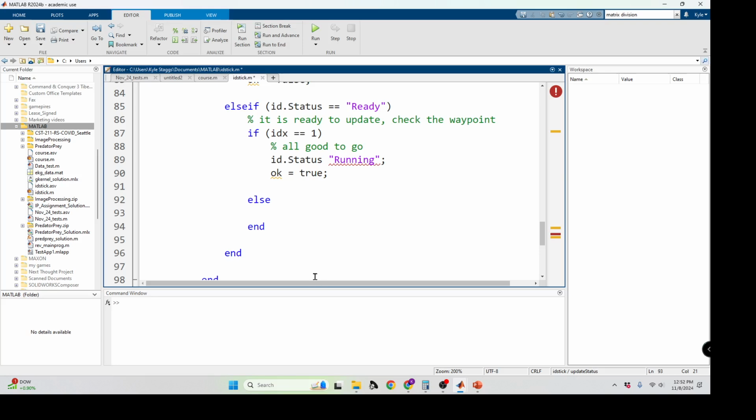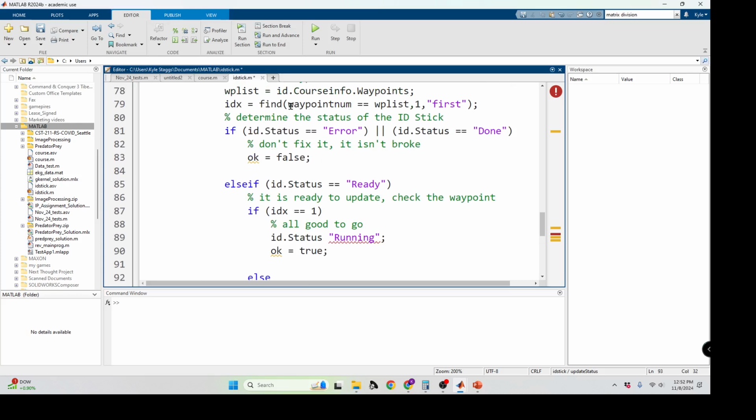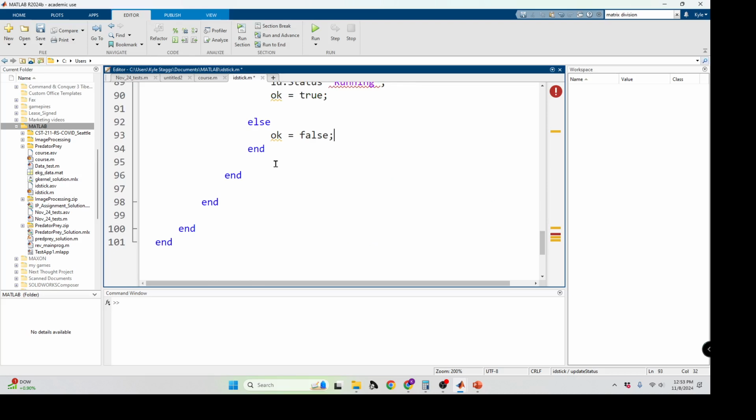We don't specify a condition for the else. So all other conditions, if the index isn't 1, meaning it isn't ready for the next one, then it goes to false. If somebody's come back to the same waypoint to check in again, it'll also say OK as false, and it will not update again. So that's how you prevent them from just using the same waypoint 16 times to say that they completed the course when they didn't.